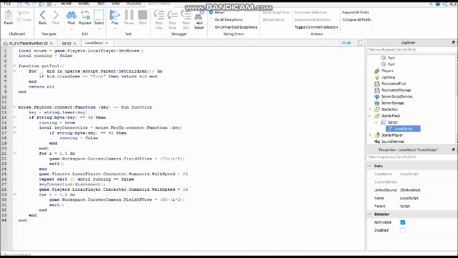If you wish for your character to run slower or faster when selecting shift, just change this little piece of script from whatever number it is now to a higher or lower number. So you see right here, game.Players.LocalPlayer.Character.Humanoid.WalkSpeed equals 25. Change this number to whatever you want. You can change it to 111.